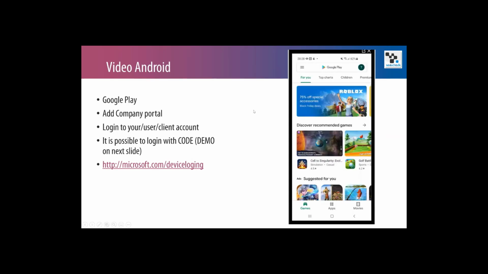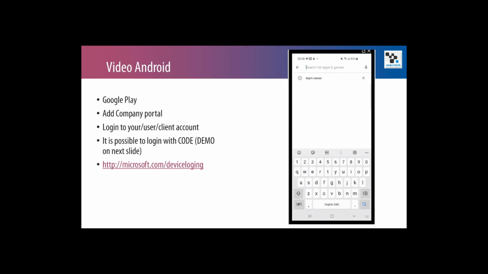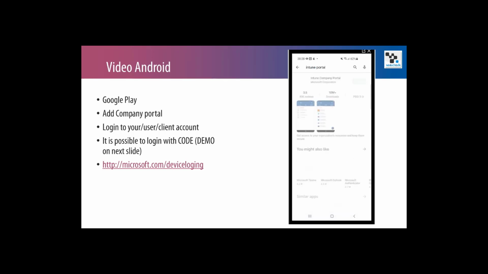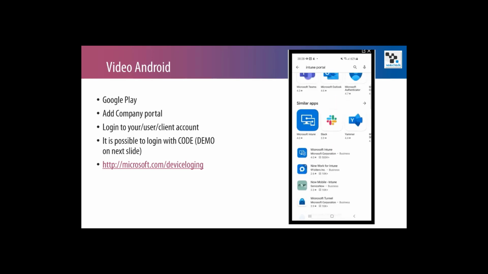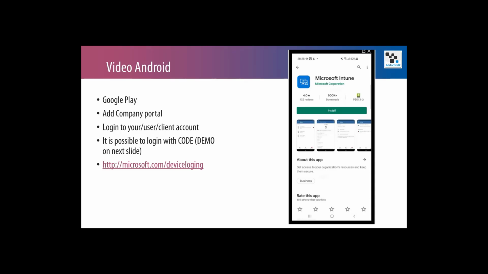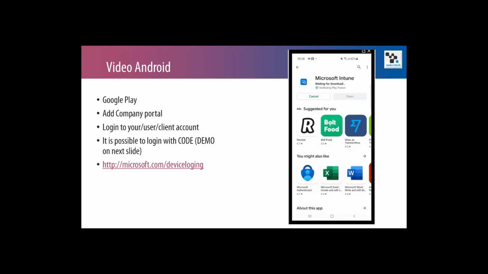How can you join your device to a company? This video will take, I don't know, 2 or 3 minutes. So we are connecting to the Intune portal. When you click install, it will install Intune. This process can take up to half an hour, depending on your internet connection and several other factors.